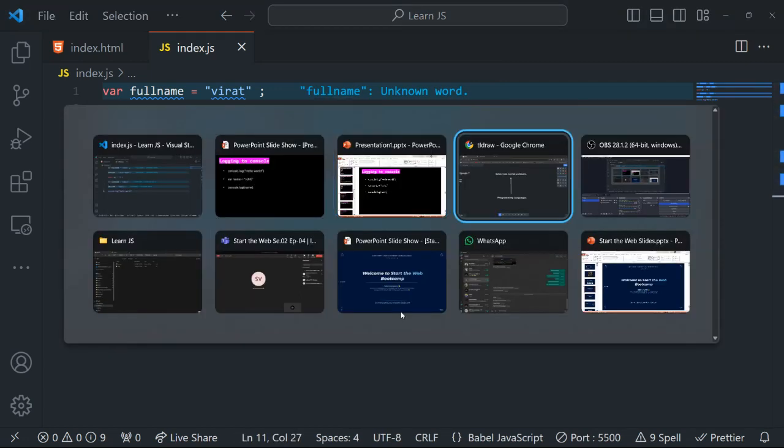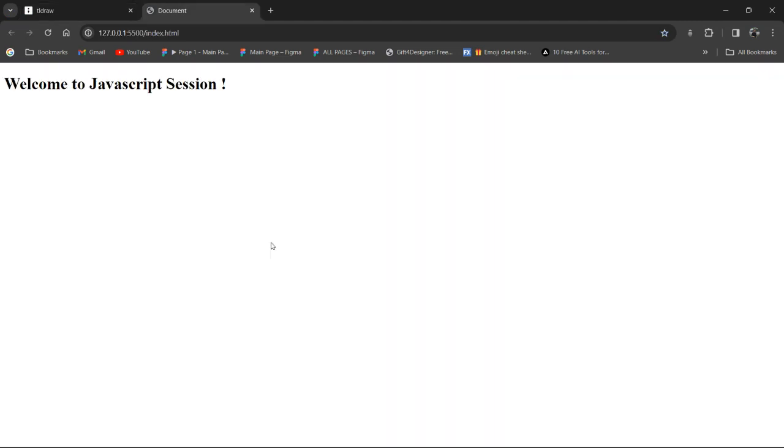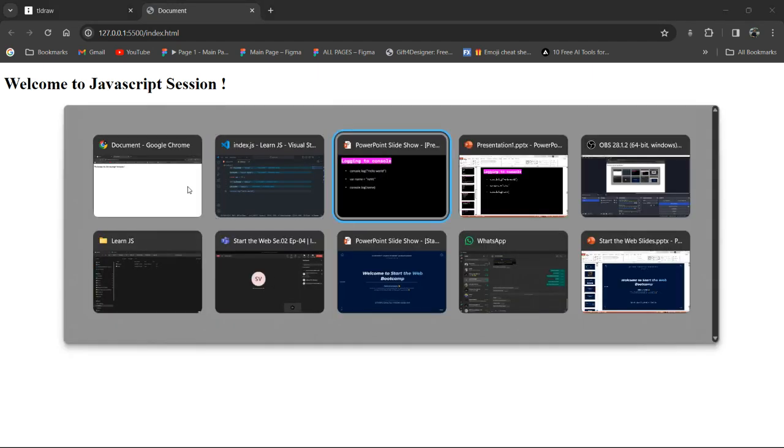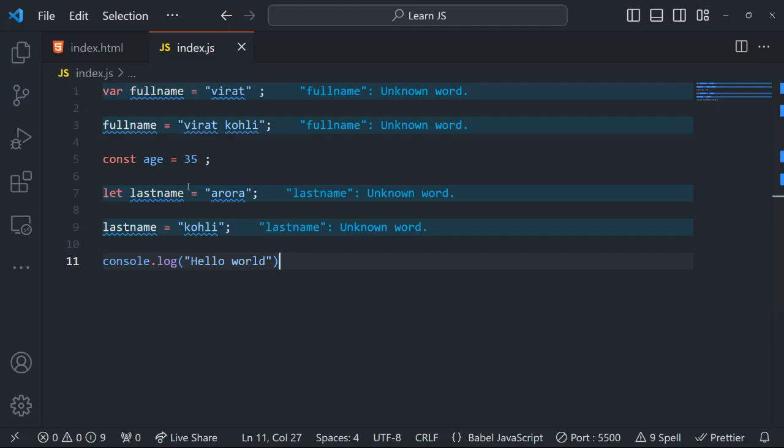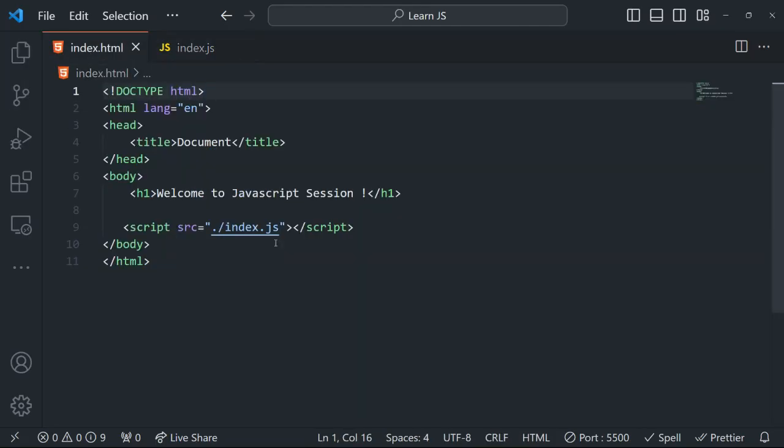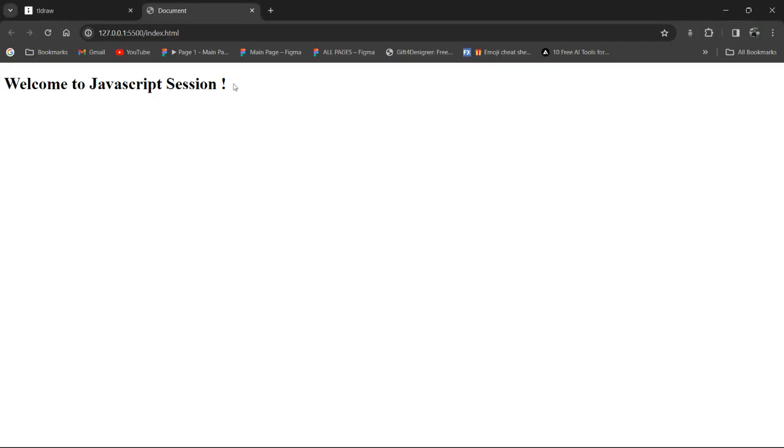Now what I'm gonna do is go to my browser. As I told you guys previously about how to run a JavaScript file, in order to run a JavaScript file, you have to run the index.html file first, because the index.js file has been imported here in the index.html file. So now if you can see, this is already running. If I click refresh, it's already running.